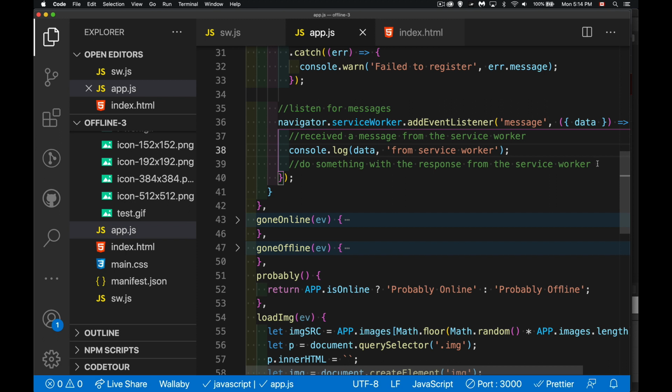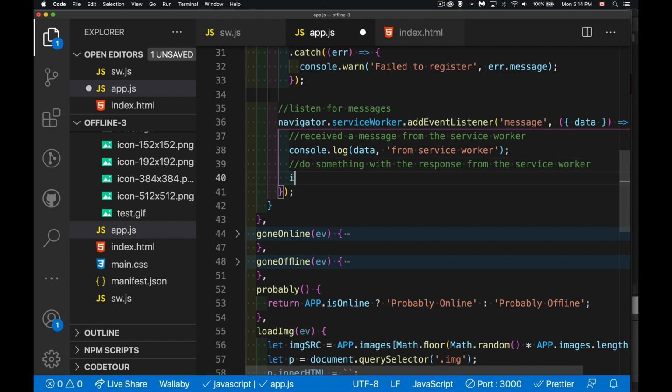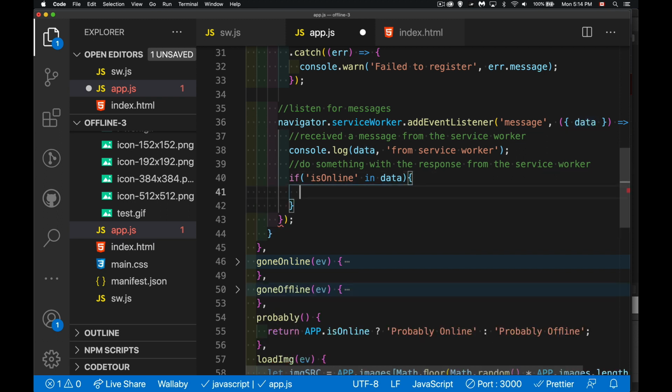Step 1, we're going to come over here and check for that property, the one that's coming back from the service worker. If that is inside of our data, this data property right here, so if it contains the property isOnline, that's our trigger to know, hey, we just tested something and we're getting a message back from the service worker to say that right now we are or are not online.